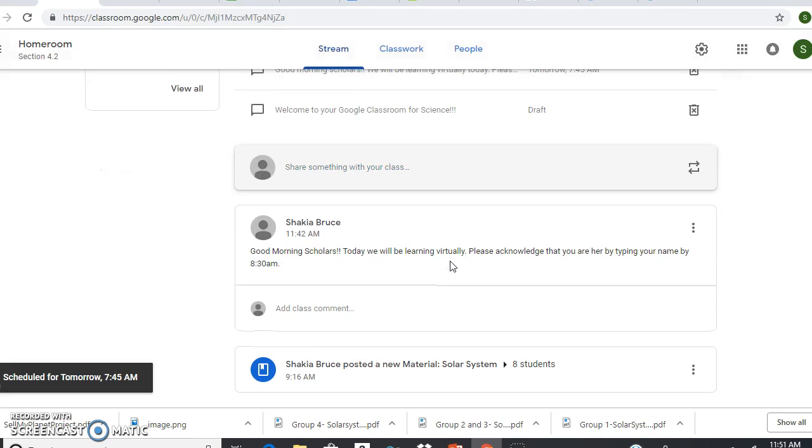I would also email Class Dojo, however it is that you communicate with your parents that you'll be learning virtually today, and so that they know to look out for the Google Classroom message.